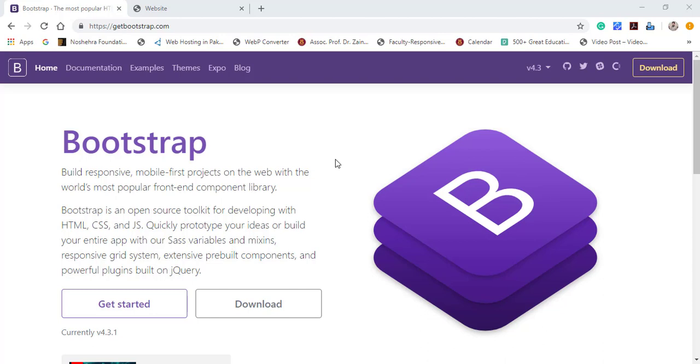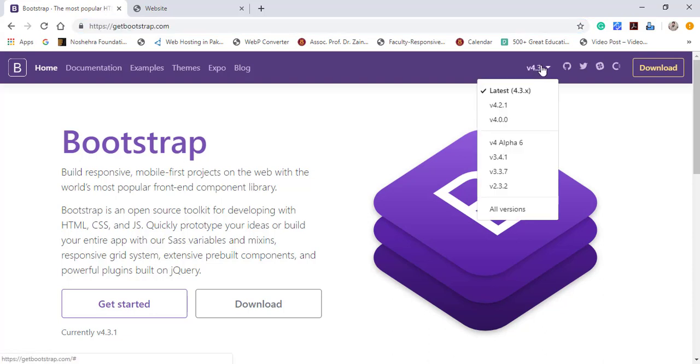So the first thing that you have to do is write getbootstrap.com in your browser's search bar or address bar, and you will land on this page, which is the Bootstrap introductory home page. From here, the first thing that you have to do is click on this drop down to select the version which you want to work with.